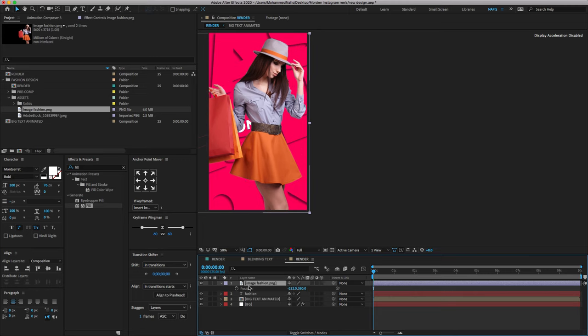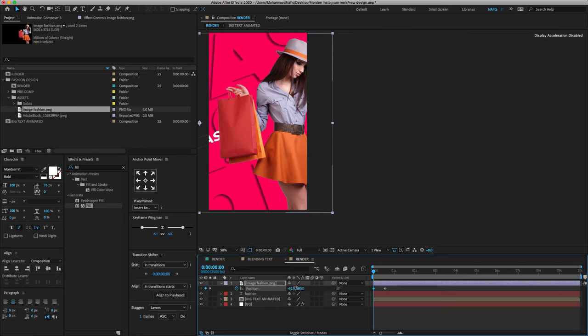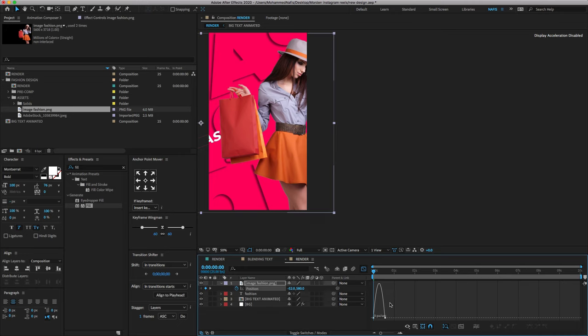Press P to open position. Click the stopwatch icon to create a keyframe. Move the keyframe little bit forward. Go to the first frame and change the position value to minus 52.0. Select all keyframes and press F9 to easy ease. Open graph editor and change the graph value.